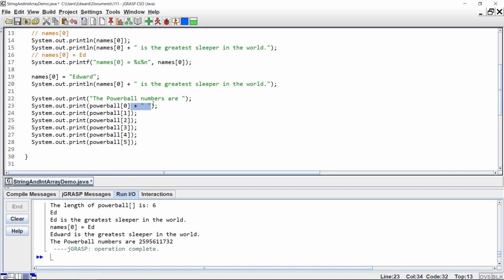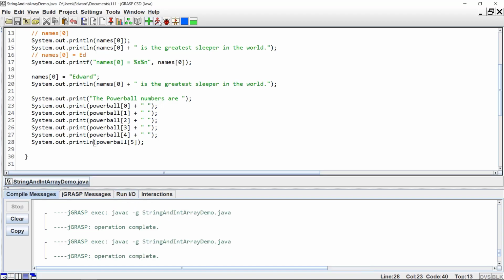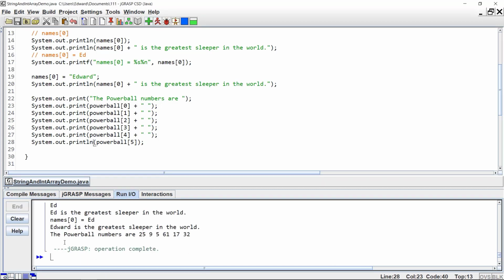And let's go ahead and copy this part and then paste it for the indexes 1 to 4. I don't need a space after the 5th one, but I'll probably need a ln here to end with a new line. So let's recompile. Recompile's okay, and let's run. And so now I get, okay, the Powerball numbers are 25, 9, 5, 61, 17, and 32. Okay, so that looks good.